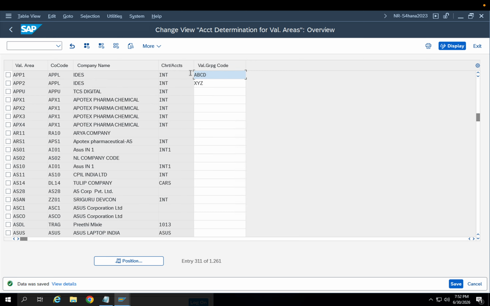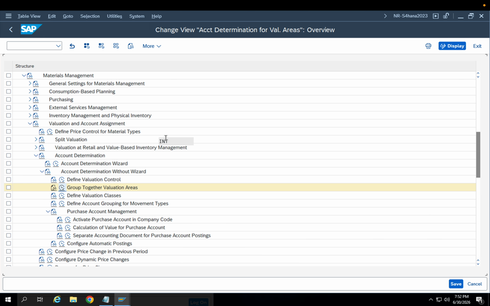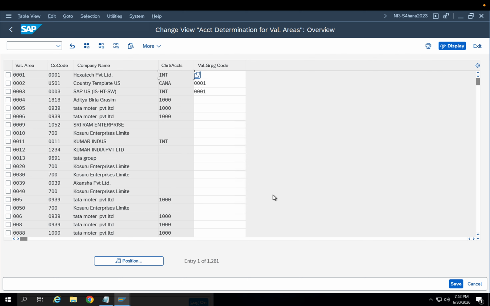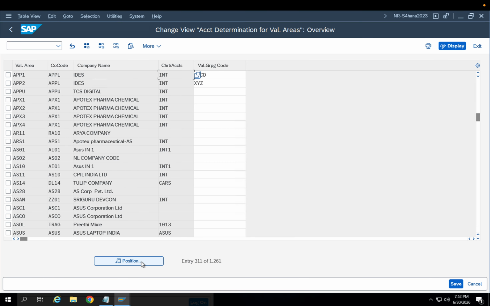So now this is the valuation grouping code. You understand, right? I have two plants. I am using different valuation grouping codes because I want to differentiate the GL accounts. Okay? So just giving the example. Clear? So this valuation grouping code, exactly where the valuation area level is impacted, there only it will be validated.